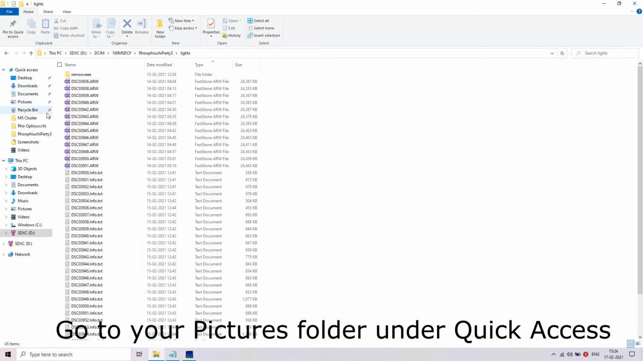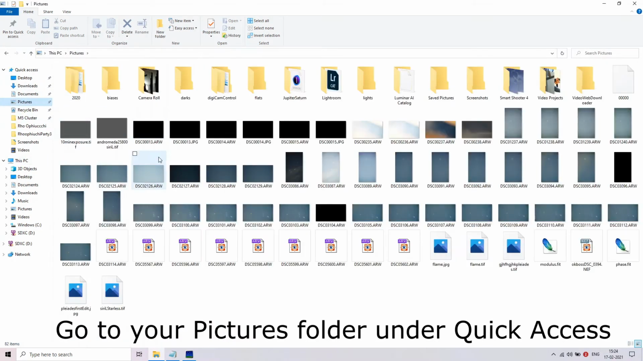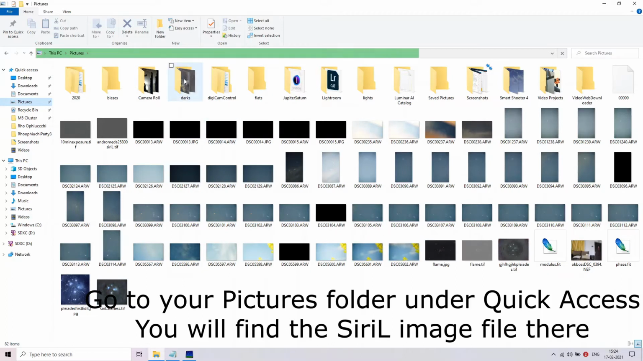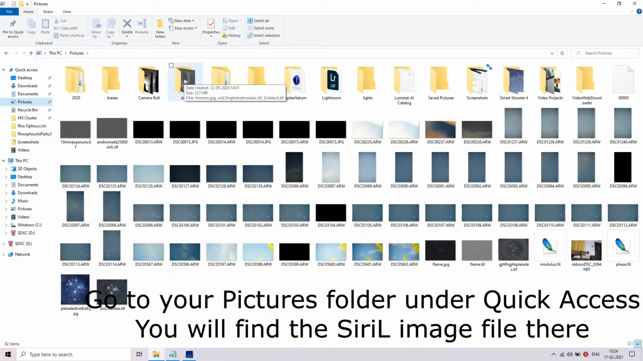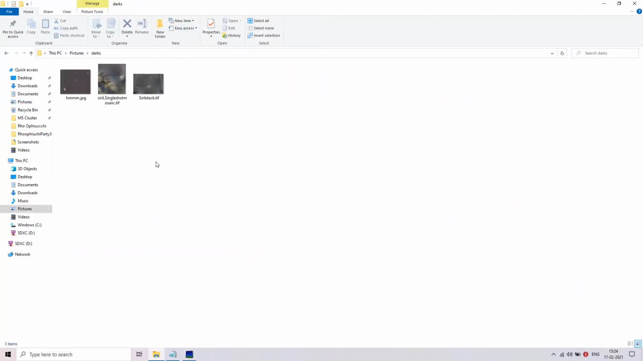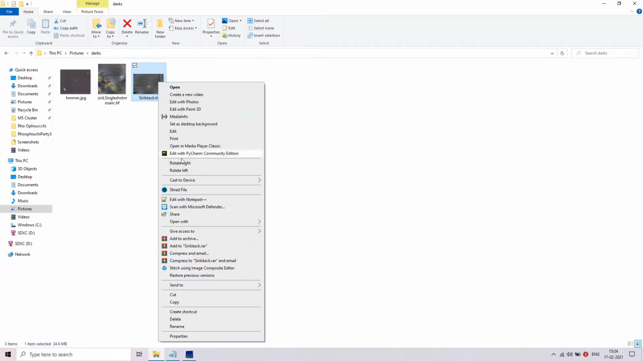After this, you want to go to the folder where Siril saves. Usually it saves in pictures. I created a separate folder on darks, but that's what I named the folder. I don't know why, but this is where it usually saves under the pictures folder. You want to go on that, go to the picture, click on the stack, and open it with Photoshop.